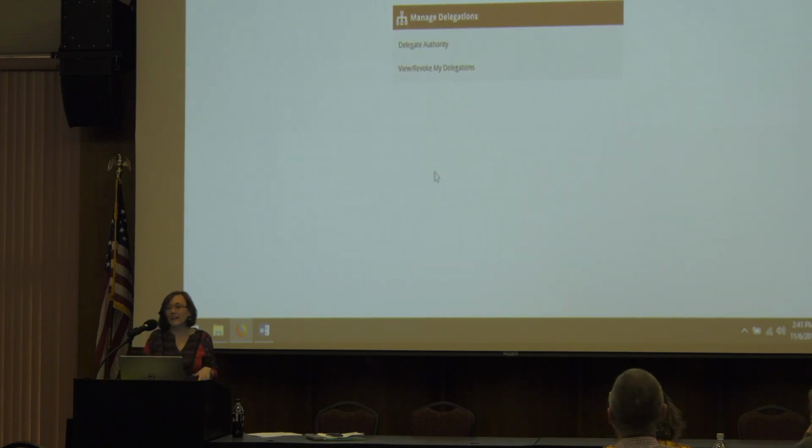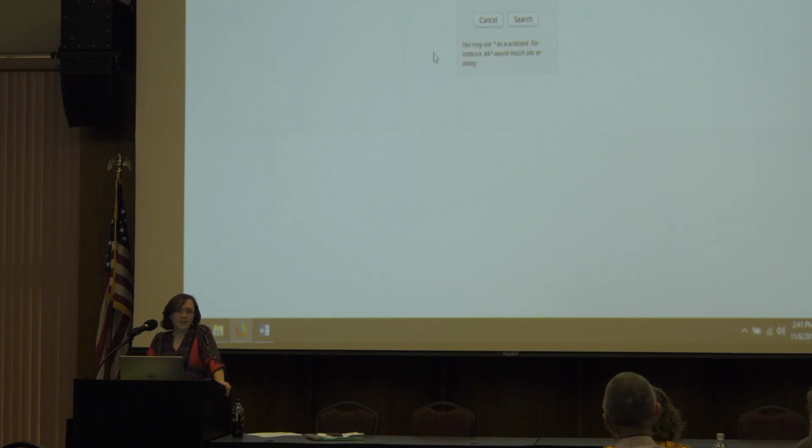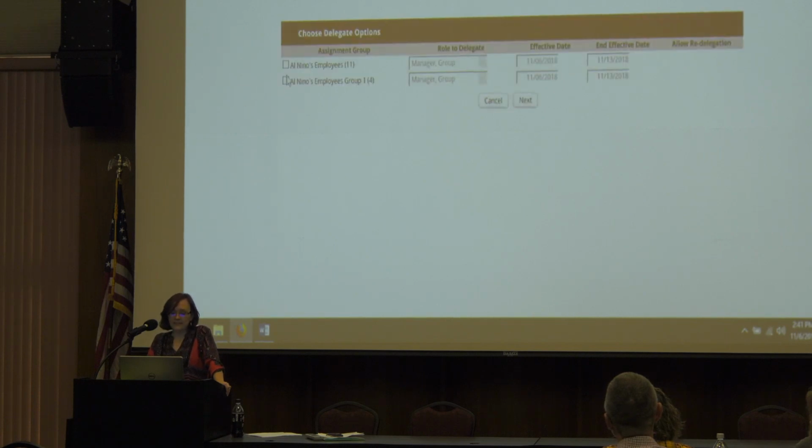So if I want to delegate my authority to someone, I click on Manage Delegations. Then I just select Delegate Authority. You don't really need to key anything in. Just select Search. Then select your employees. And then I put my end date. I can put 2 weeks, 3 months, whatever I want to do, or I can do 12/31/3000, which is forever. They're always my delegate.